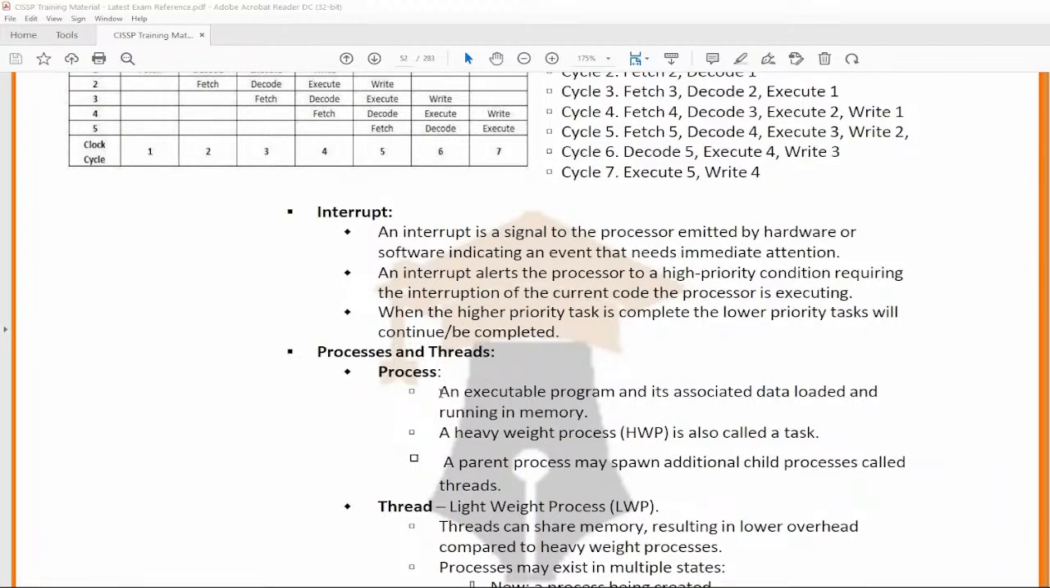Processes and threads. A process is an executable program, data loaded into memory. A heavyweight process is also called a task. A parent process may spawn additional child processes called threads.